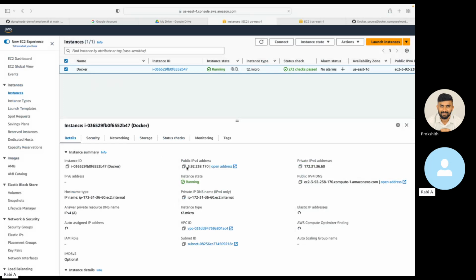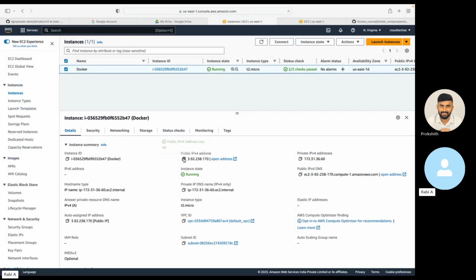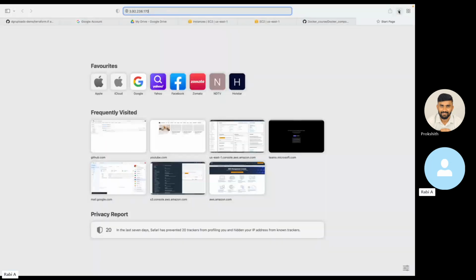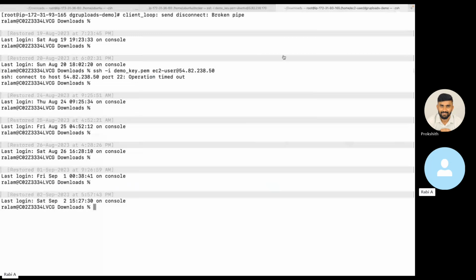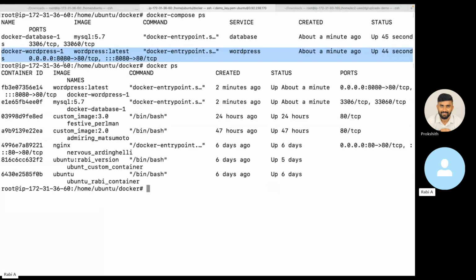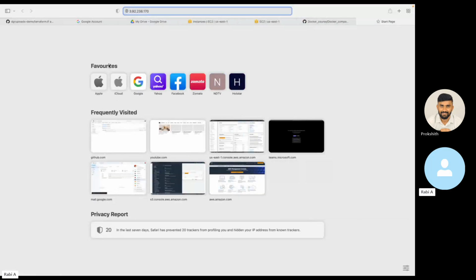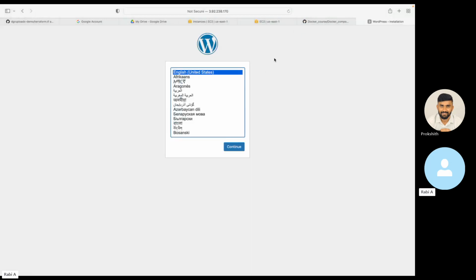So this will be the server, and we have done the mapping on port 8080. So here you can see we have done the 8080 mapping. So we will hit this on 8080, and this will take us to the application, whatever the application that we have defined. So this is the setup. So this is basically WordPress.